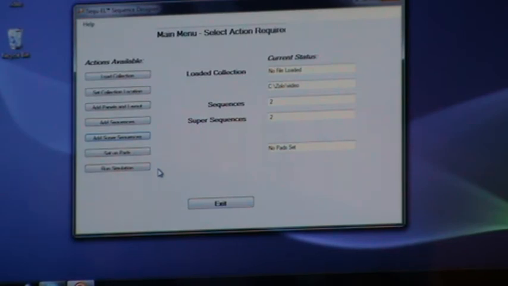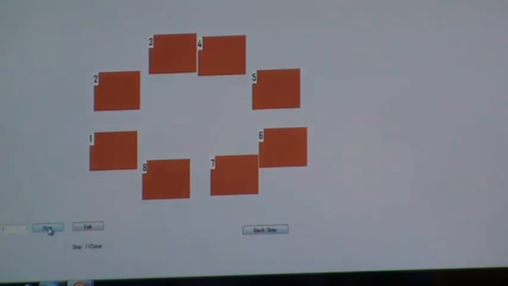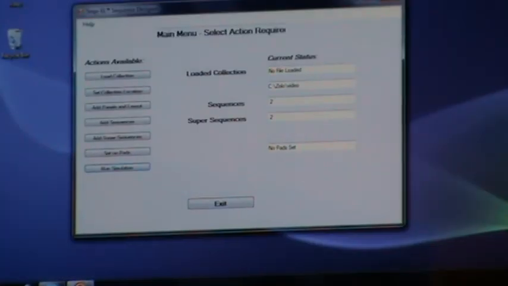Now what we can do at this stage is run a simulation, so we can just check what our files are doing, so we can double check that what we've designed is correct before we upload it. So I'm going to call super sequence number 1 and run it, and there all the lights are on. It's exactly what we wanted. Now if I call super sequence number 2 and run it, all the lights are off, exactly as we designed. So that's good. If we exit that, we can come back to the dialog box.